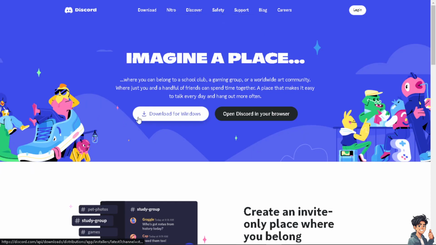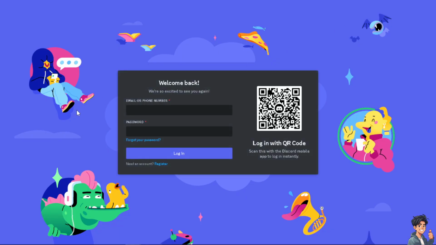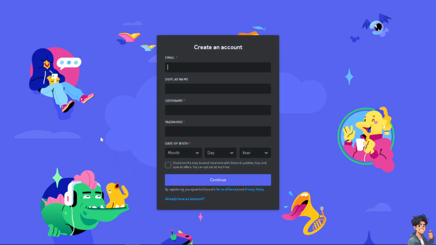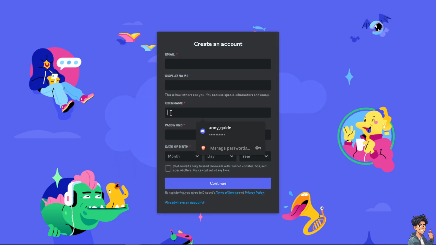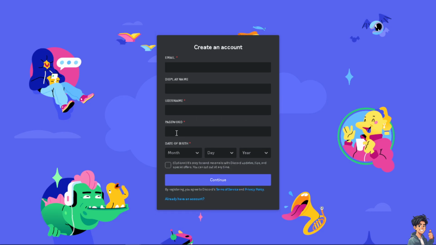Now, the first thing you need to do is to log in using your credentials. If this is your first time on Discord, click on the register option, and from here, just follow the on-screen instructions and you're good to go.